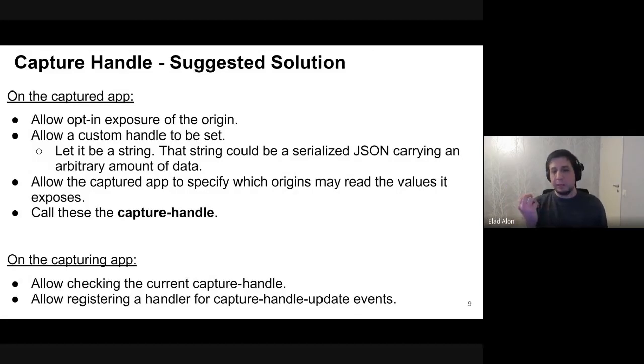And the next thing is it needs to be able to say, hey, I want these origins, or maybe any origin, to be able to read the information I'm exposing. And I'll get back to why that is useful a bit later. And then on the capturing app, you will say, hey, here's what I'm capturing. So I'm capturing meet.google.com, I'm capturing slides.google.com, or any other thing. And here's the session ID that it claims.